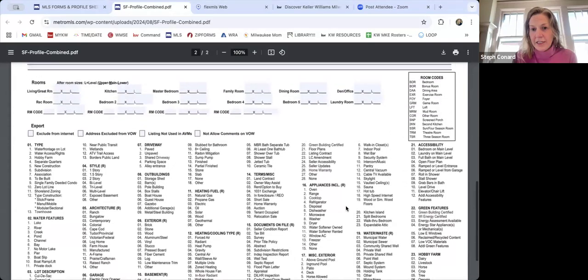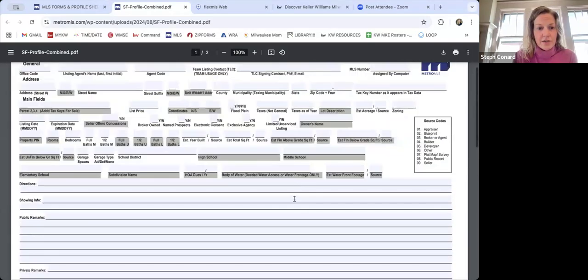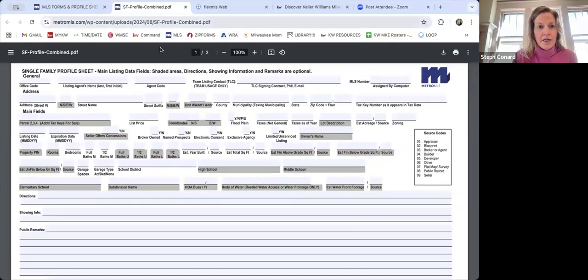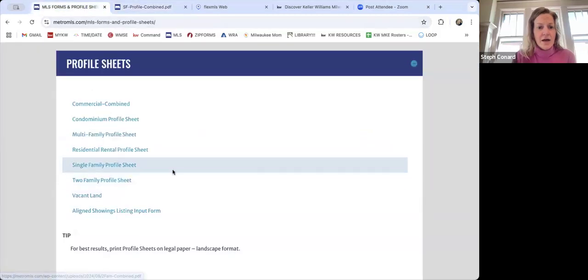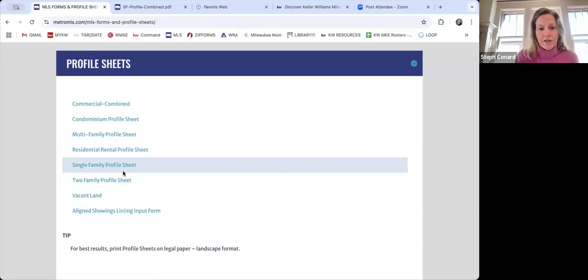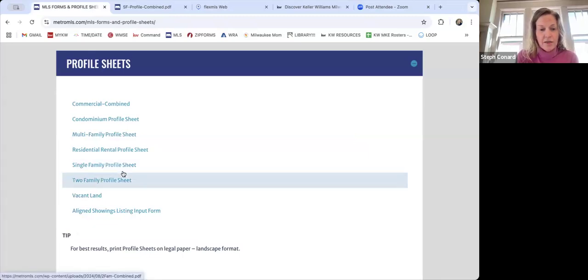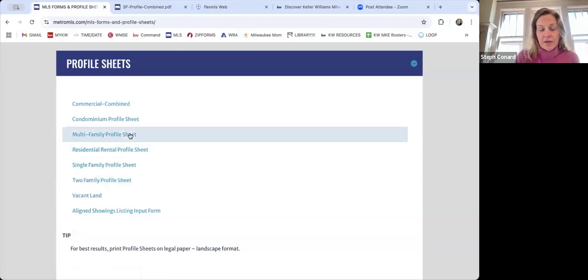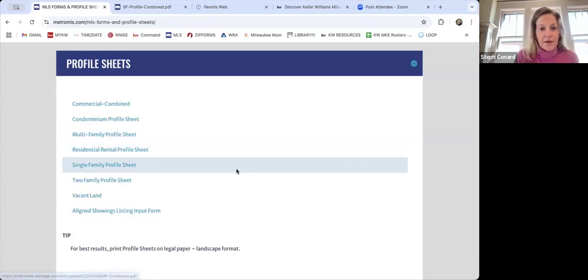So anyway, I just want you guys to be aware that this is here for you. And again, if you're brand new, I would just be printing this out and bringing it right to a listing appointment. Depending on the property type, they've got profile sheets for each individual type of property: vacant land, two-family, a rental profile, a multifamily, etc.